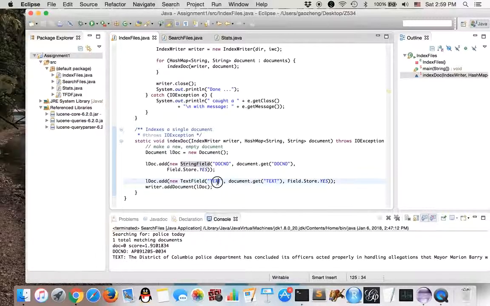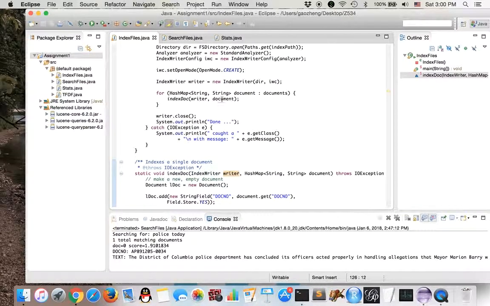The number two is text and is stored as a text field. You need to search what the difference is between the string field and the text field. After you add these two fields, your document has two different attributes. The first attribute is the document number, and the second attribute is the text. After you construct this document, you just use your writer to add the documents to the index. And then you do it one by one until all the documents are stored in your index.